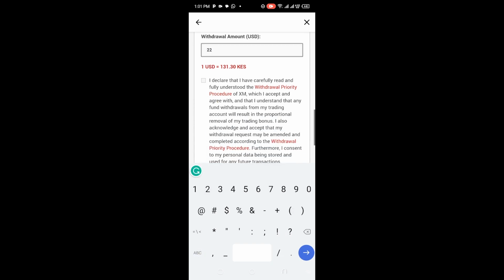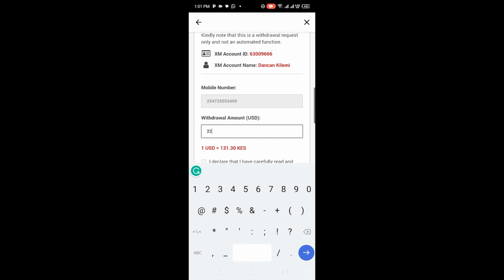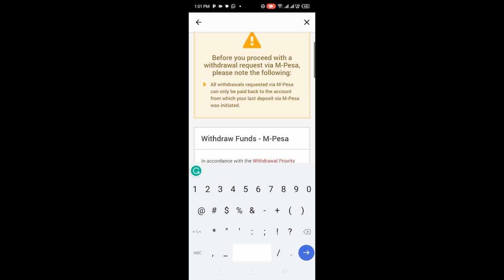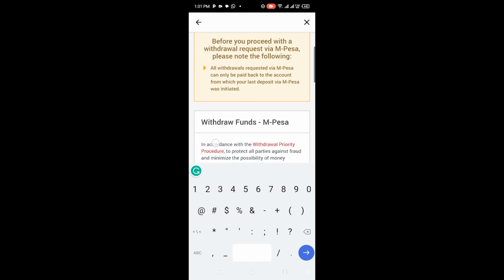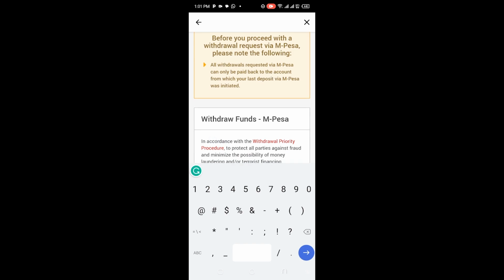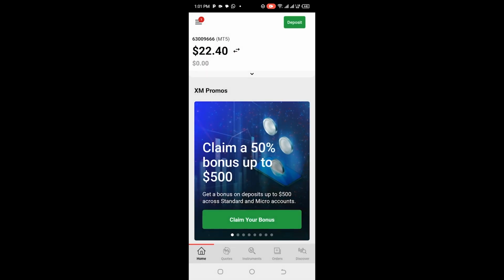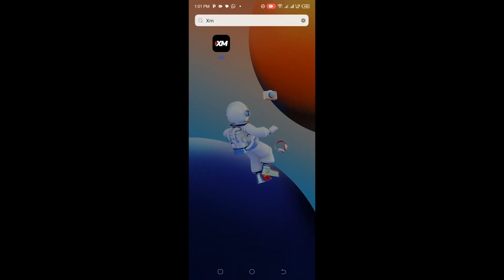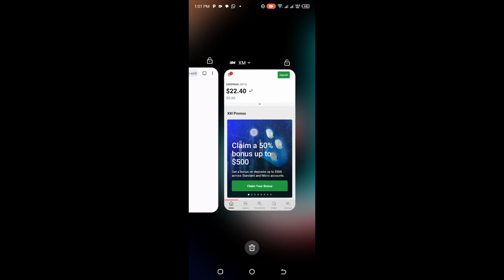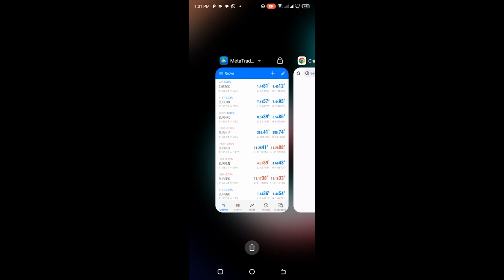So we will come to this after we have traded. Let me just go to the MT5 so that we can trade fast, and then I will come and tell you the stories about the withdrawal and how easy it is. So what I'm going to do over here is go to my MT5 and place a trade.